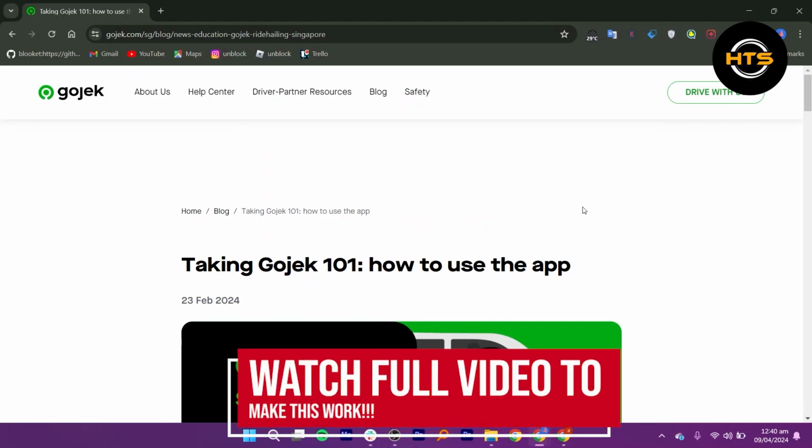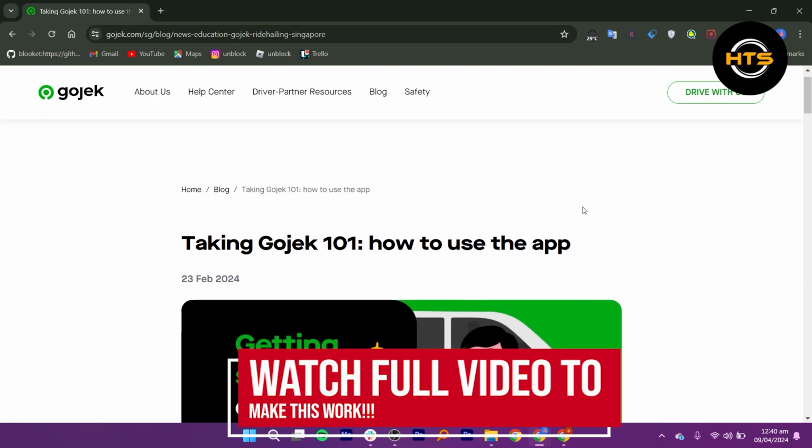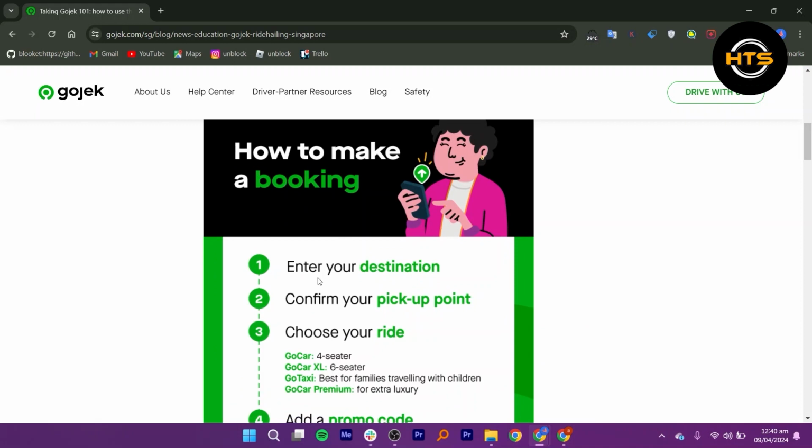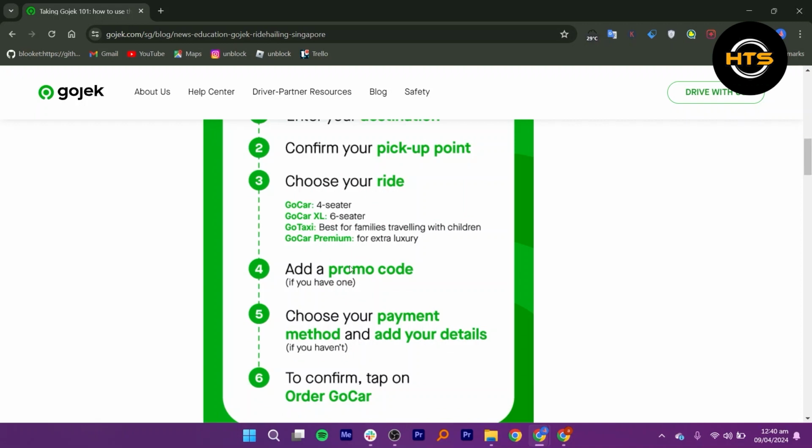Hello everyone. In this video, I will show you how to use Gojek in Bali. To make a booking, start by entering your destination where you want to go. Confirm your pickup point where you will be picked up. Next, choose your ride from the available options. If you have a promo code, add it to enjoy any discounts. Choose your payment method and provide the necessary details. To confirm your booking, simply tap on Order Go Car.